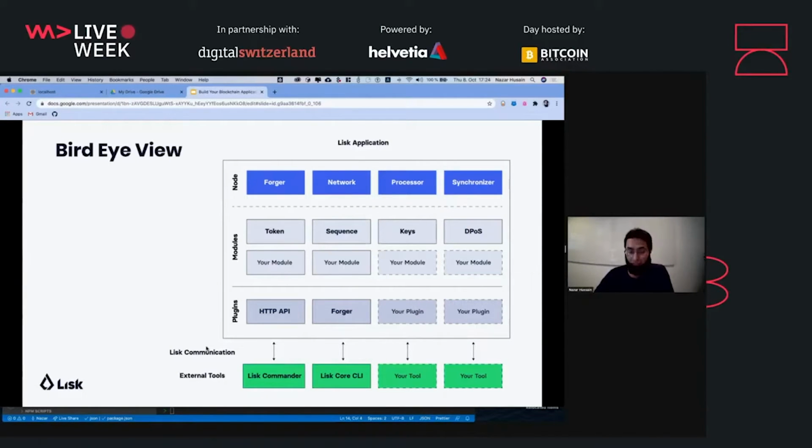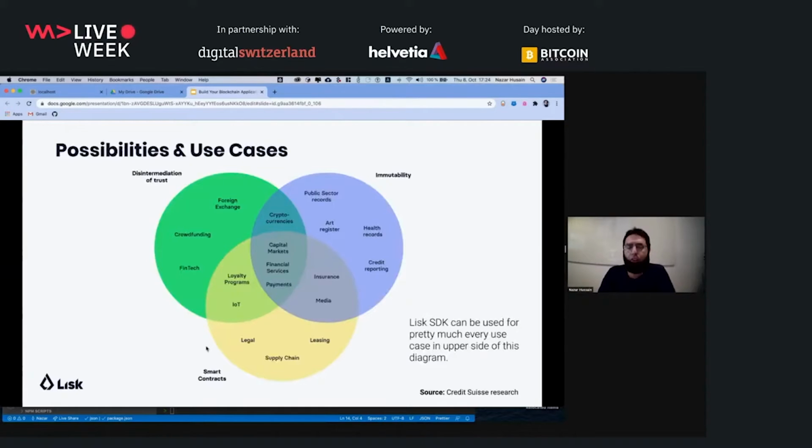And with that said, I was talking a lot about the use cases that you can build. And yes, there are a lot of use cases that you can build. So let me highlight some of those. This is a research paper from Credit Suisse Research, and they categorize the different use cases of a blockchain into three major categories. One is the disintermediation of the trust, one is the immutability, and then the smart contract. And within these categories, you can see different sectors which can be covered here.